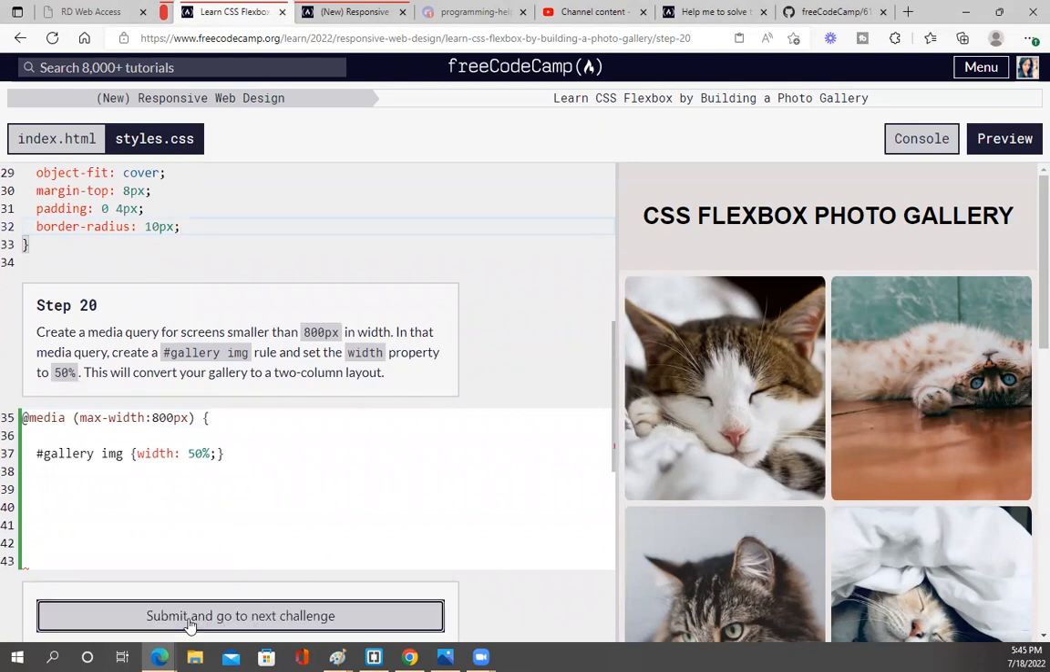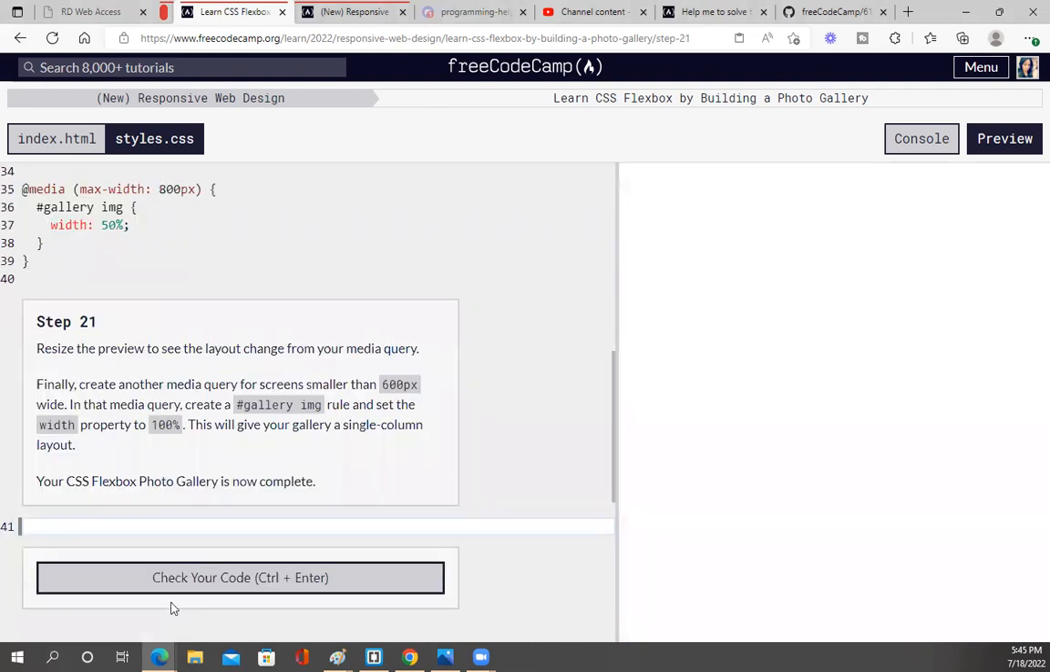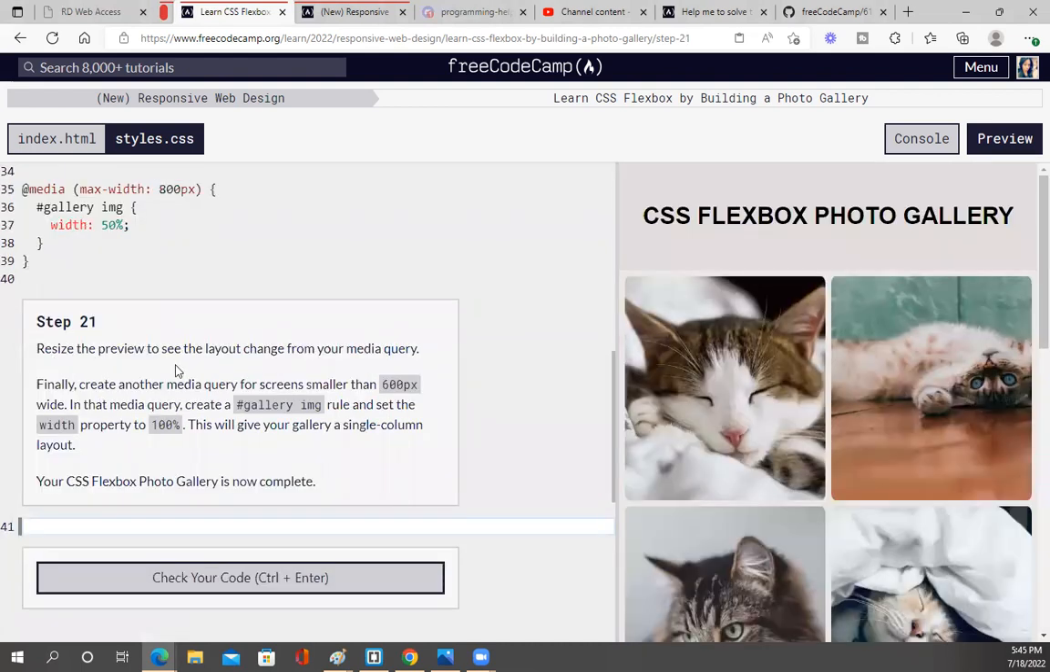All right, on to step number 21. Resize the preview to see the layout change from your media query. Finally, create another media query for screens smaller than 600 wide. In that media query, create a gallery image rule and set the width property to 100%. This will give your gallery a single column layout. Your CSS Flexbox photo gallery is now complete after we do this one.